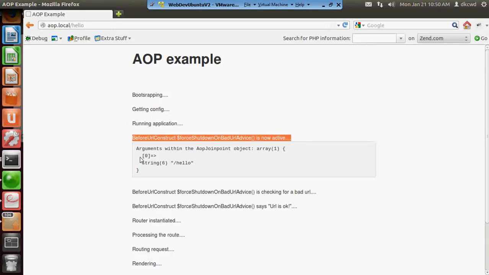You can see here that I've got a string, and that string is hello. If I change this to be something else like goodbye, then of course it updates nice and easily. We can see that we're grabbing the current URL there, whatever's been supplied to us. Now you can see there's some other things happening here as well. It's saying that it's checking for a bad URL, and it's saying the URL is okay.